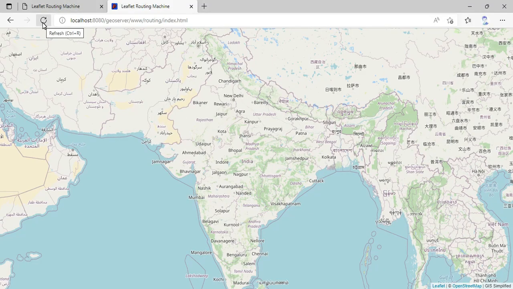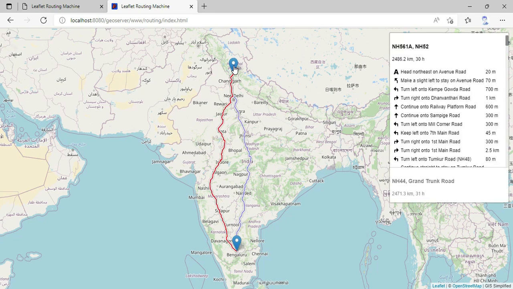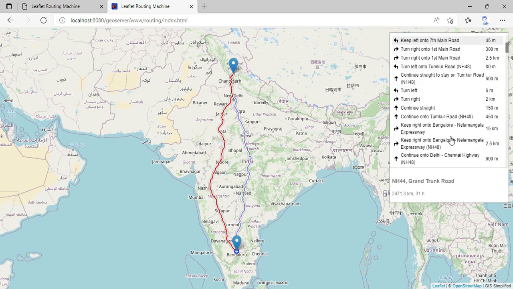let me refresh over here. Let us see how it opens. So you can see it has added the starting point and ending point markers, and now it is showing the routes from Bangalore to Himachal Pradesh. The primary route is in red color, the alternate route in blue color, and here on the right hand side it has got a navigation dialog box.